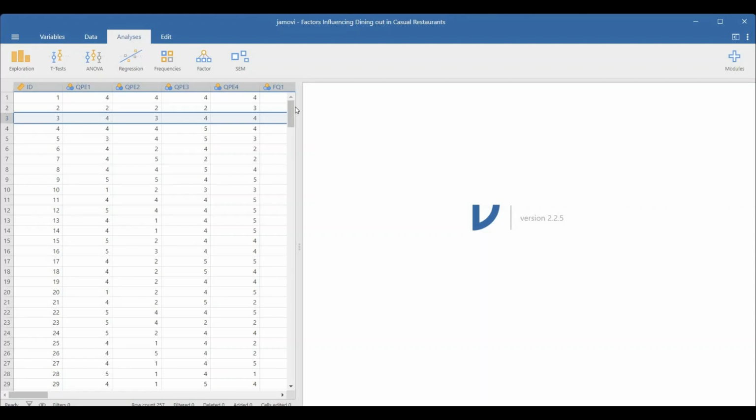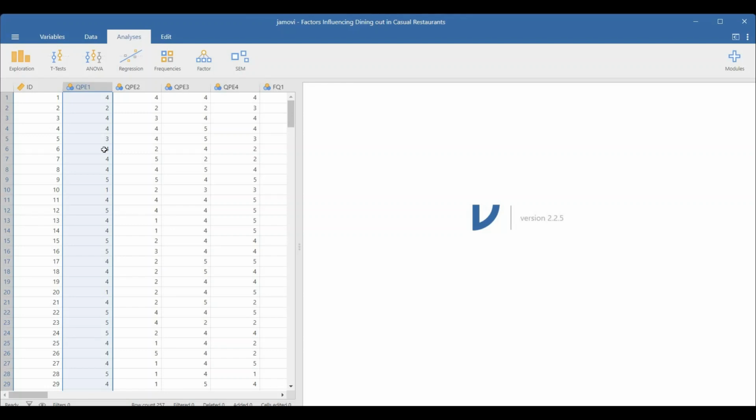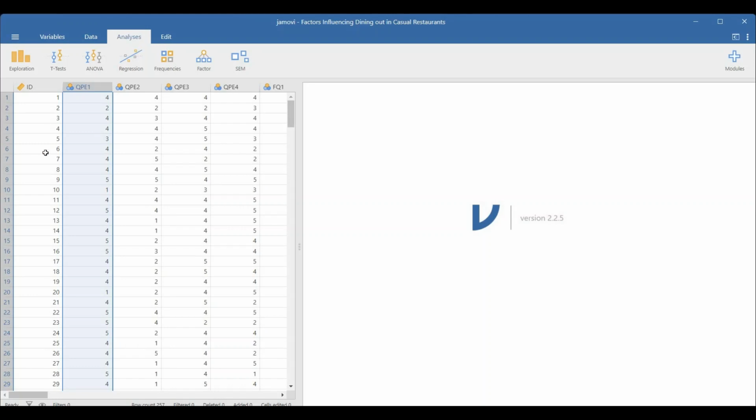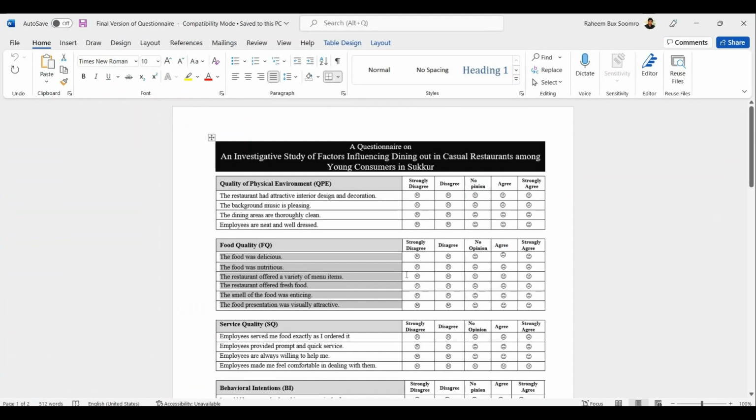We have to provide some codes, because if we talk about the QPE, what do you mean by the 4, what do you mean by the 2, what do you mean by the 3, we do not know. That's why we have to attach the background information with the QPE. So I also want to show you the questionnaire. Here, this is my questionnaire on which I'm working.